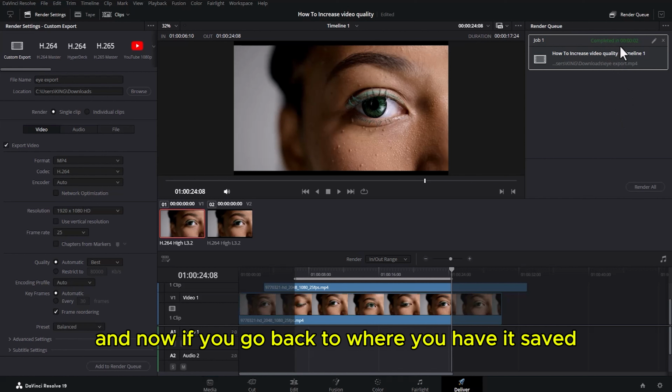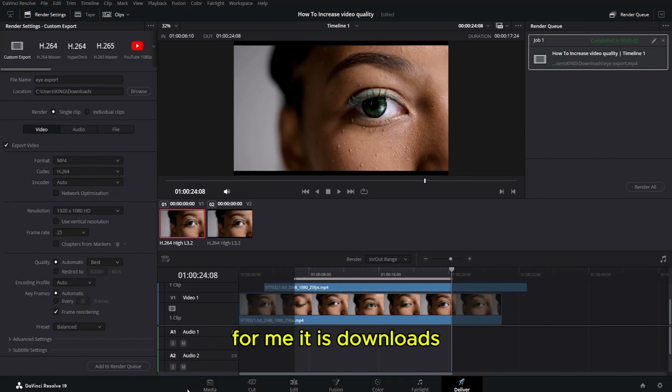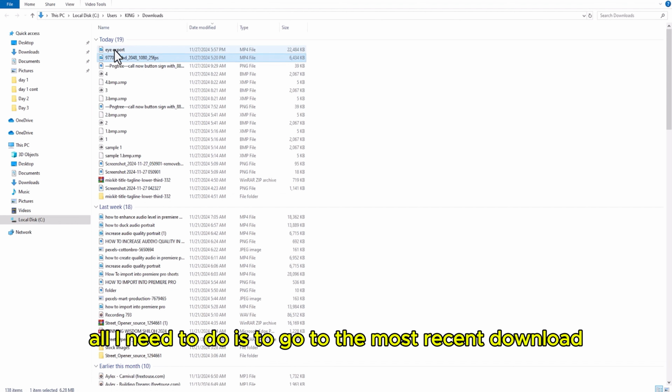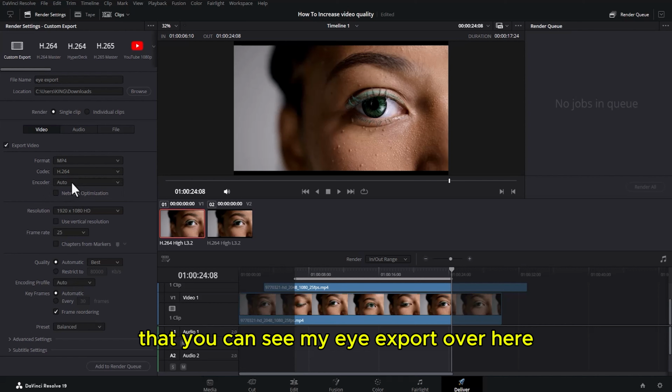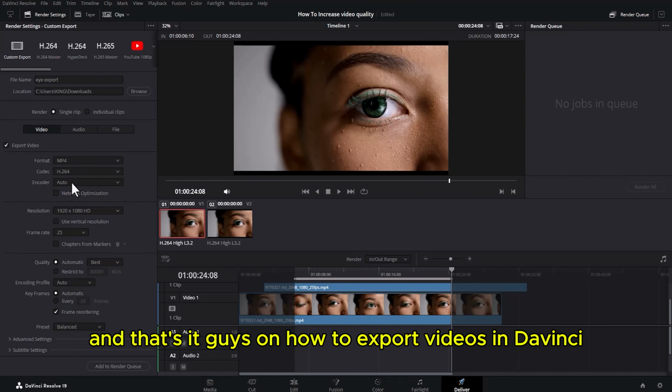And now if you go over to where you have it saved, for me it is Downloads. All I need to do is to go to the most recent download and you can see my iExport over here. And that's it guys on how to export videos in DaVinci Resolve.